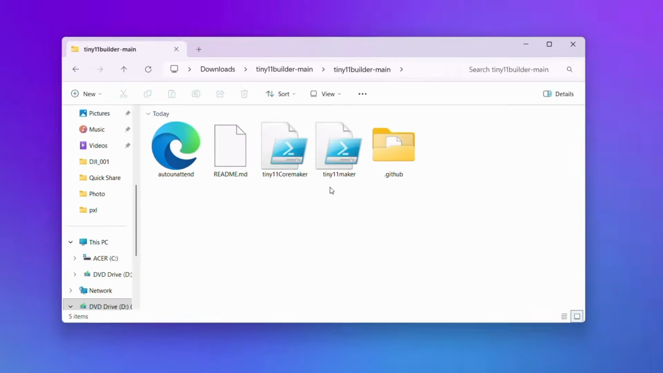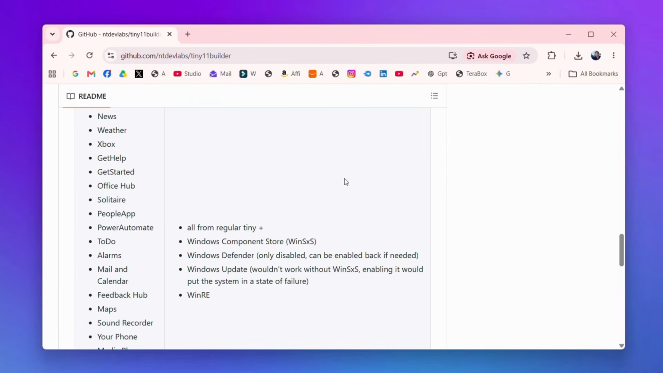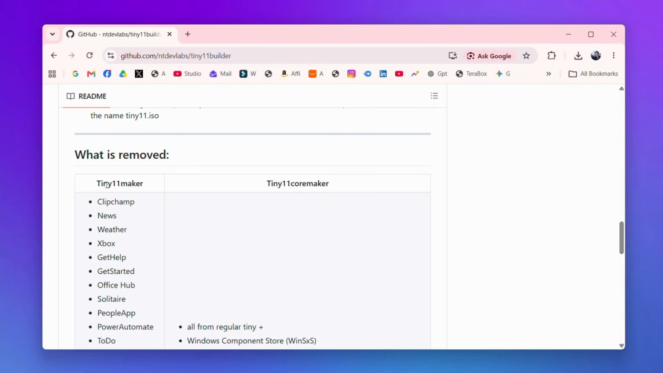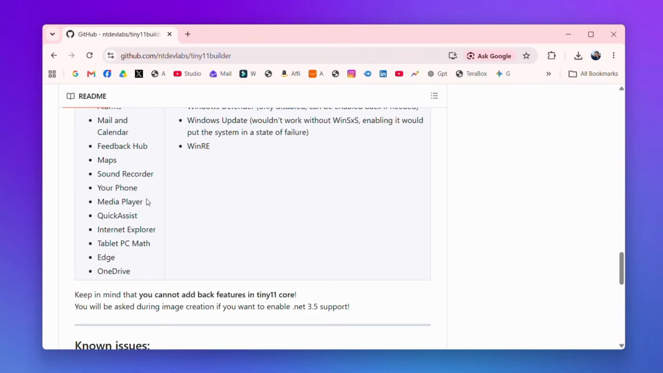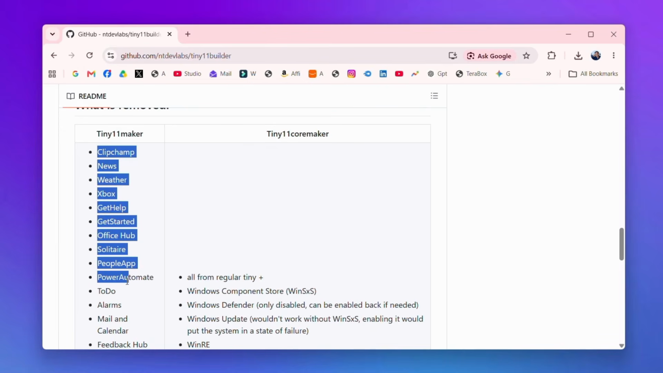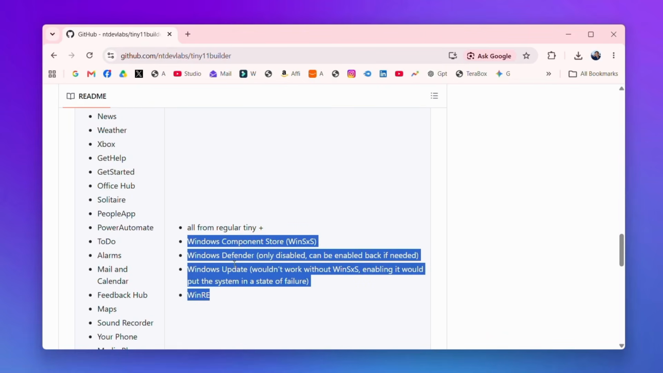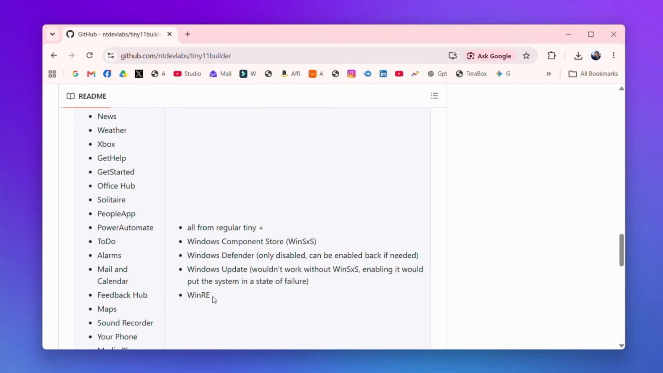So what's the difference? Let me explain. Again go to the browser and scroll and here it is. If you just go with Tiny 11 Maker, this will remove all the bloated applications. That's the list you can read over here. And if you go with Tiny 11 Core Maker, this will include all these removable features from Tiny 11 Maker and also include these other features. That is, you don't have Windows 11 Store components, Windows Defender will be disabled, and WinRE will be disabled.